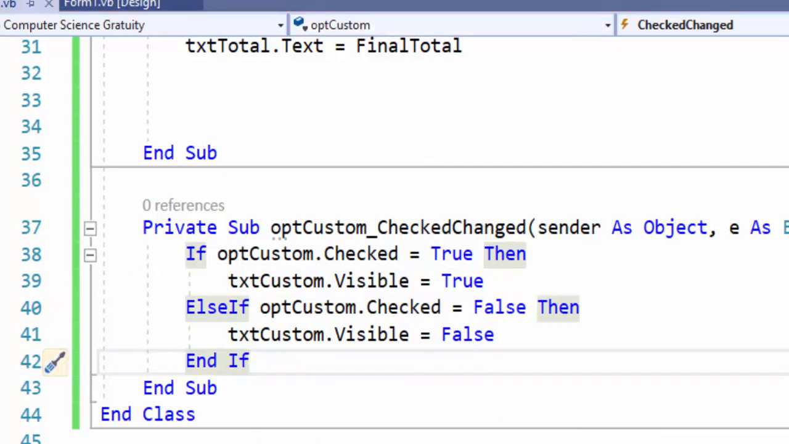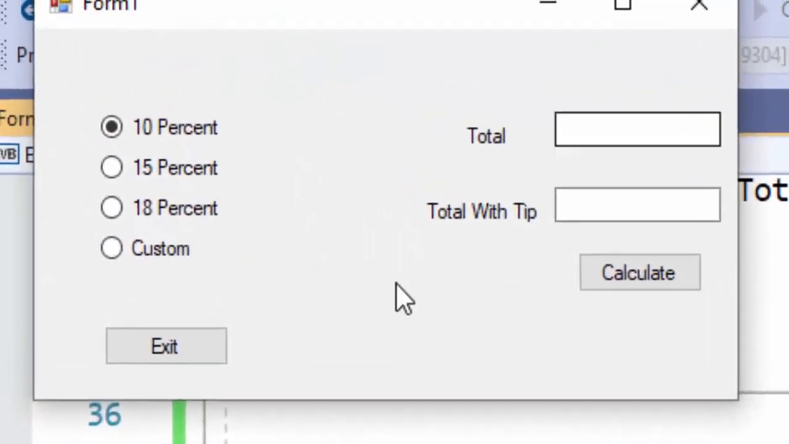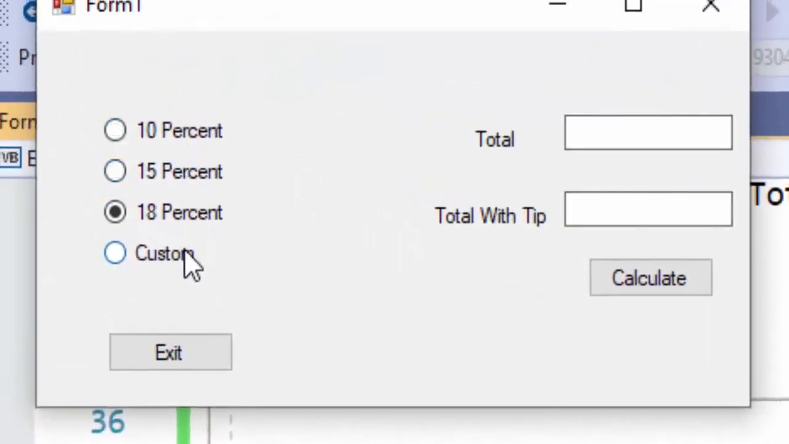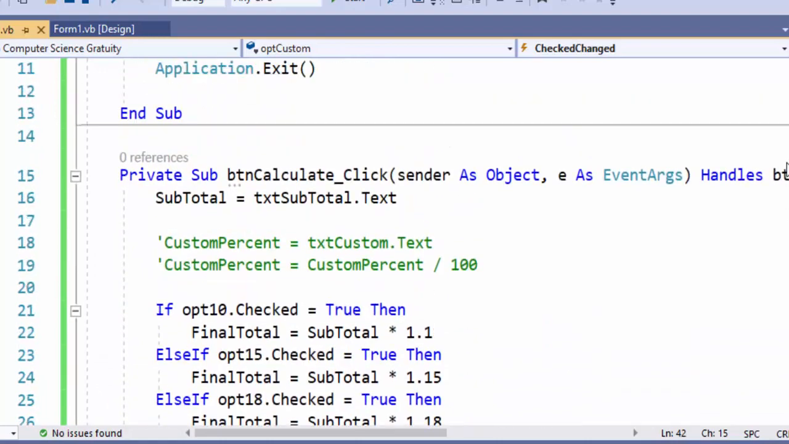So let's run this and see if we can get that text box to appear and disappear. Every time it changes, so we see 15, 18, we click on custom, there's the text box. When they click on 10, 15, 18, it is disappearing. So that works out well, but we're still going to have this error. So here's what we are going to do. And I told you we're going to be doing some error prevention.